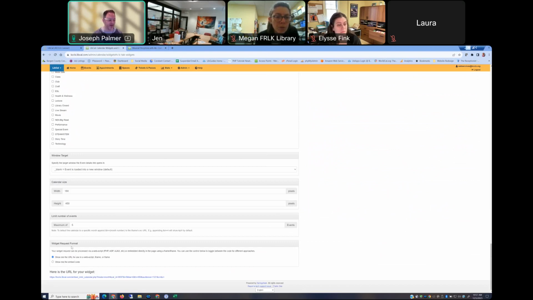And then with all of the different widgets, it's going to give you the URL for that widget. And it's also going to give you the embed code if you choose that. So here's the embed code. All you have to do is copy it and then paste it into your site.